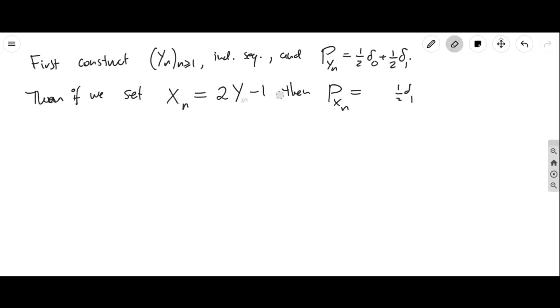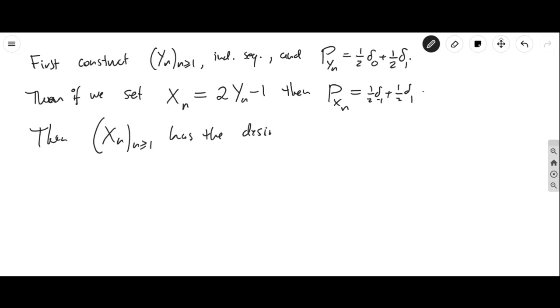And if yn is equal to 0, then this would be 2 times 0 minus 1, so that would be the other value. And then this collection has the desired property, namely that it's independent, though you do have to check that it's independent, but that's not really that surprising because xn is just a rescaled version of yn, and since these y's are independent of each other, it will mean that the x's are independent of each other, though that does take a little bit of a check.